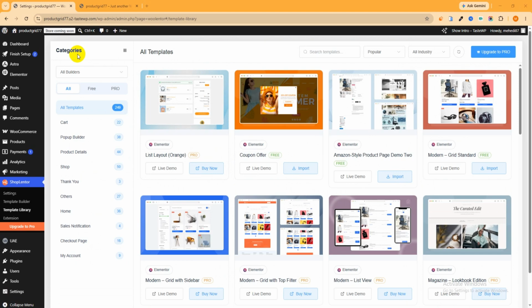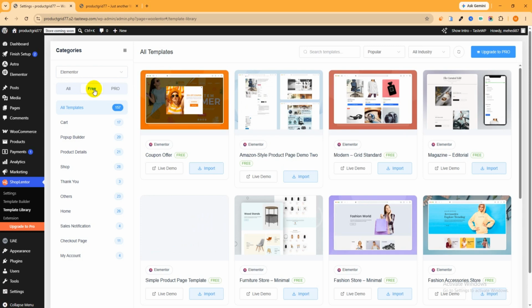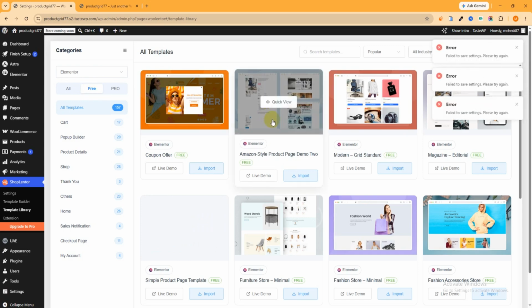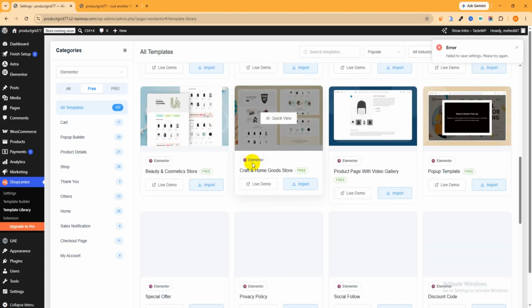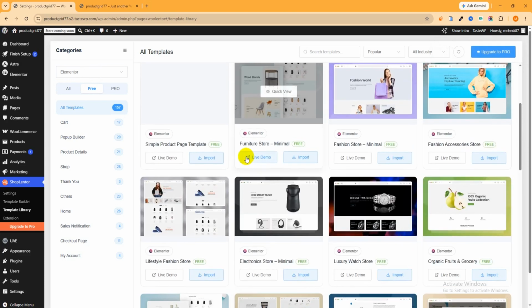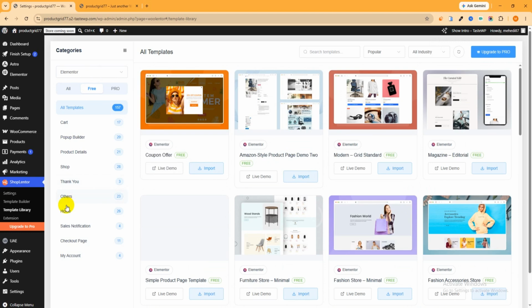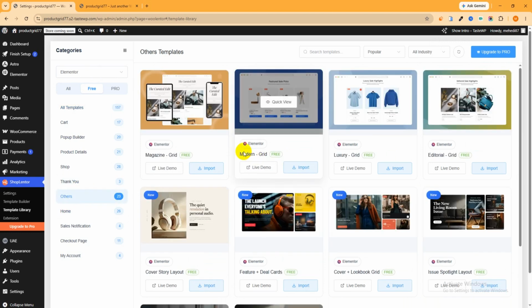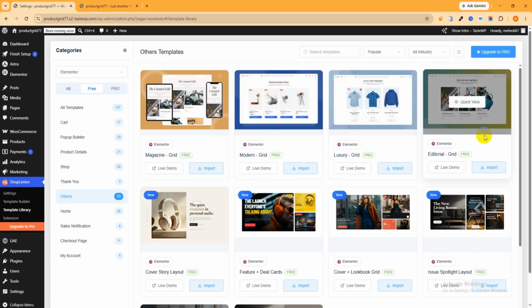So from the top left side, as you can see, categories, then all builders, click this down arrow and select Elementor. That's why we are going to use only Elementor. Then all free, you have to navigate to this tab, free, then you will get all free pre-made templates here, and we want to use a product grid layout, so you have to navigate to the others tab. Click here, others. Alright, then you can see this is the grid layout.